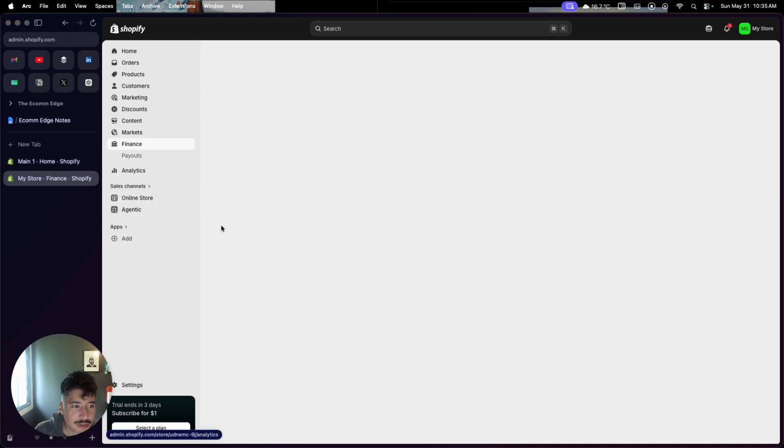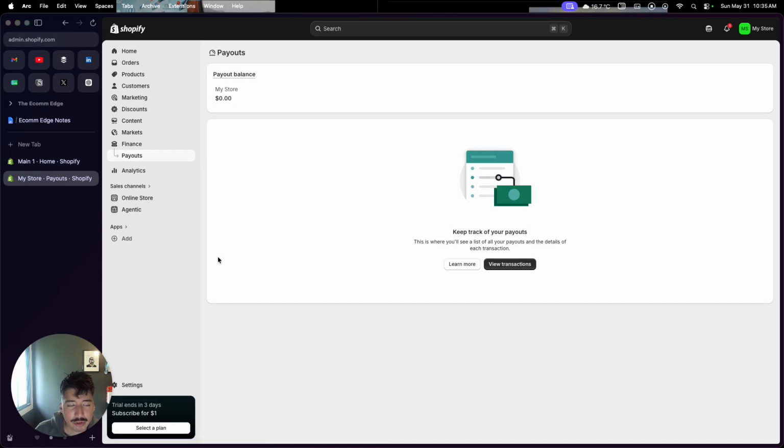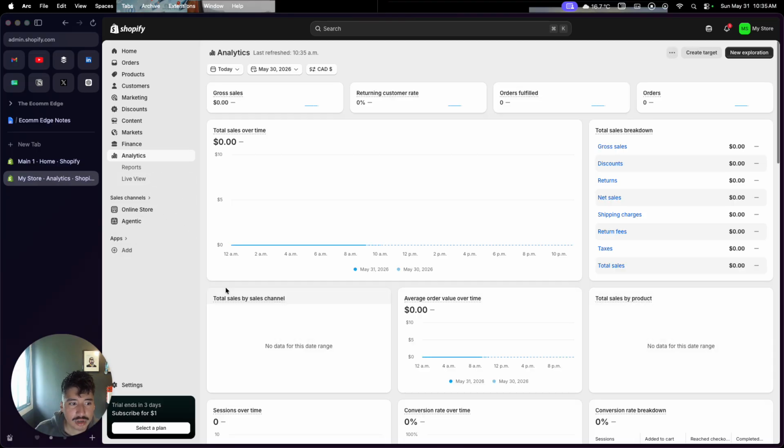And then we have the finance page, which is pretty self-explanatory as well, right? We have payouts, right? Here's where you'll be able to track your payouts of when Shopify will send them to your bank account as well. And then we have analytics to find a lot more data about your store. All right, so we'll go through these other channels throughout the video.